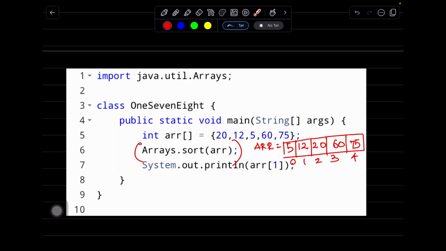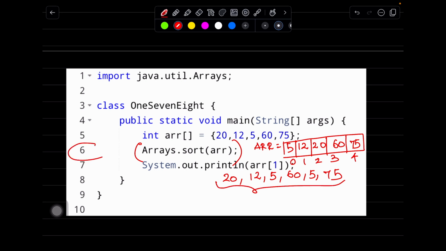This is how you can solve this particular problem. But if you see, there is a drawback in this approach. Why? For example, if your array contains duplicate elements, so let us consider this array. And after this array gets sorted, after line number 6, what will happen? 5, 5, 12, 20, 60, 75. So this is the outcome.